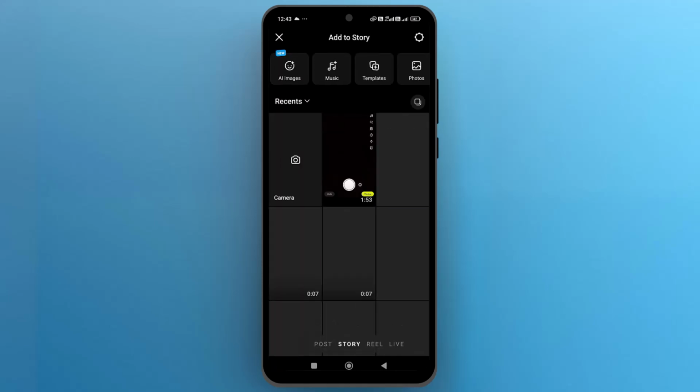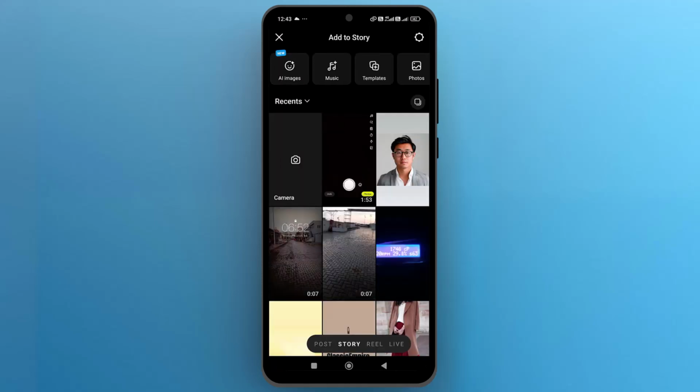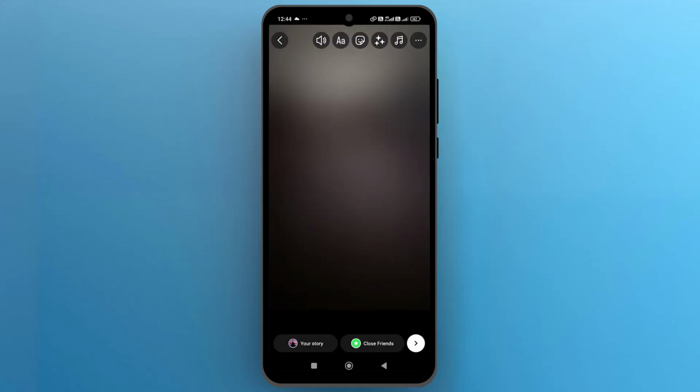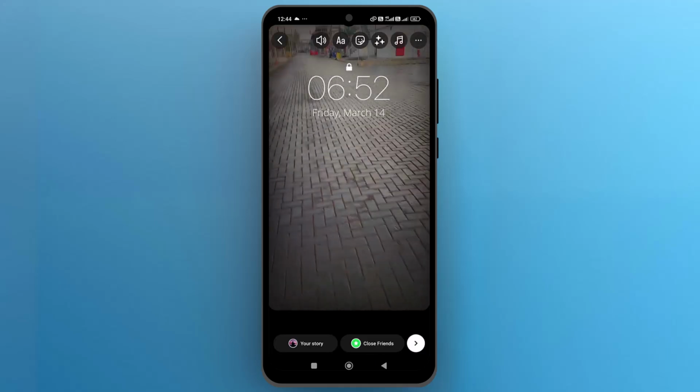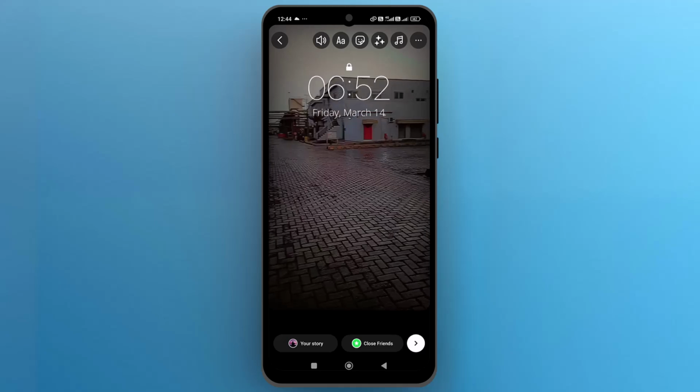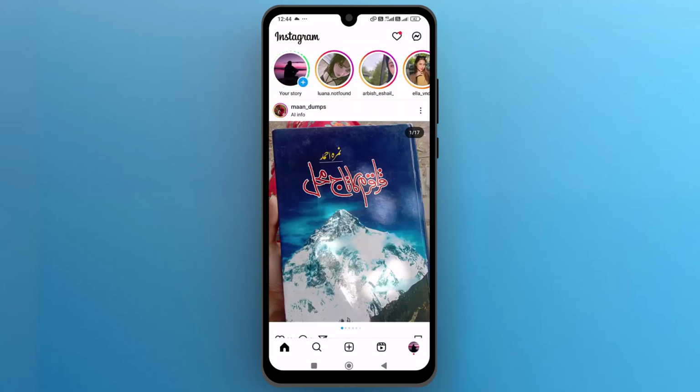It will open your phone gallery and you need to select a media file to upload to your story. Next, you can see close friends at the bottom. Tap on that and the story will be shared with your close friends.